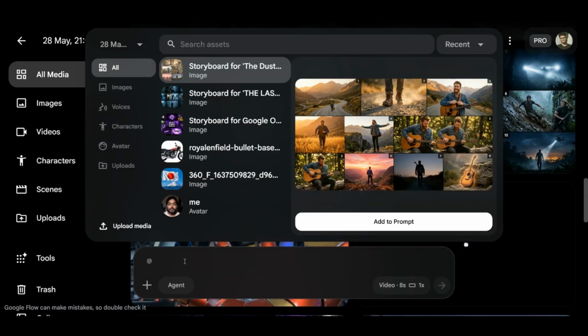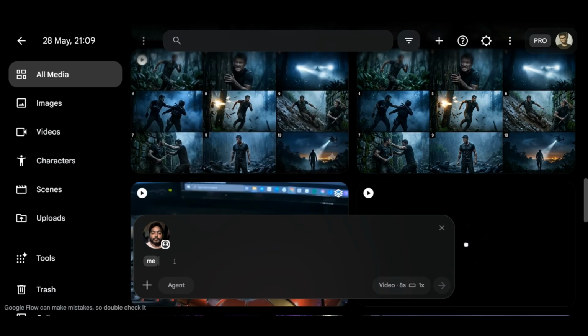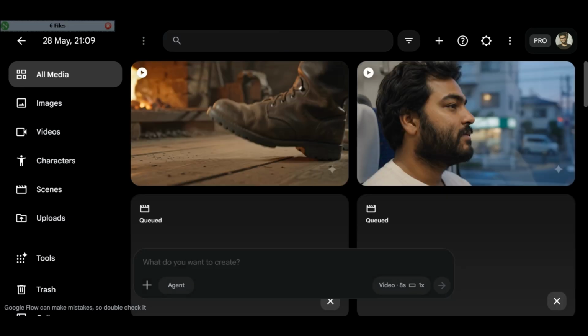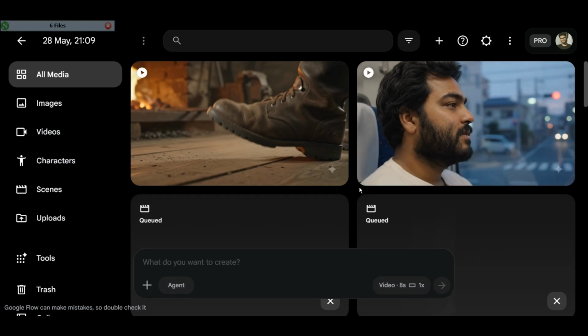To use it, you literally just type the @ symbol in the prompt box, select your avatar, and click Add to Prompt. I gave it a simple prompt for a cinematic Japan mini vlog with realistic travel scenes. Because agent mode is off, I used the Omni Flash model directly to make a 10-second ultra-realistic video. Just look at this output.